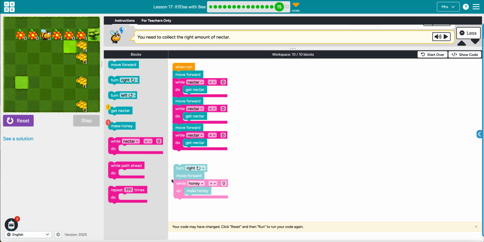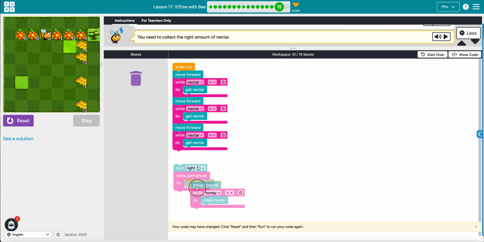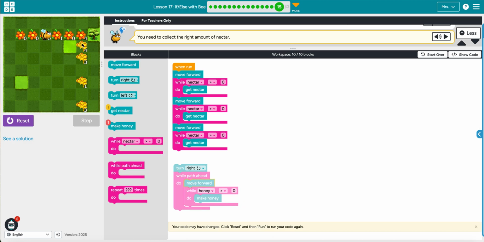So one suggestion I would have is you could keep going until there's no path ahead anymore, couldn't you? So maybe that would be a good way to repeat your code. As long as you are still able to move forward, if there's still a path ahead, then you move forward 1 block, and for every block you land on, if honey is greater than 0, then you make some honey. So see how that works.